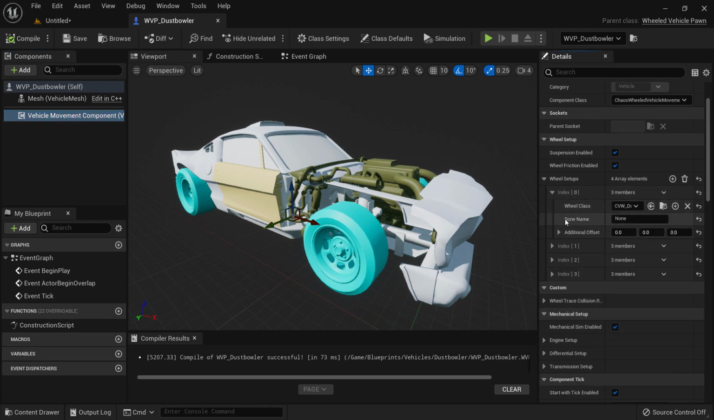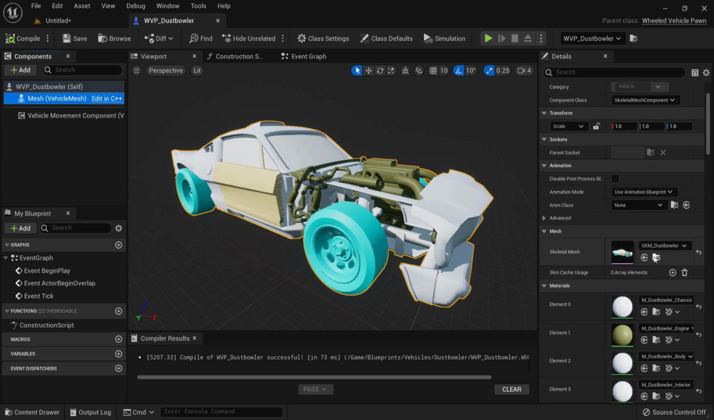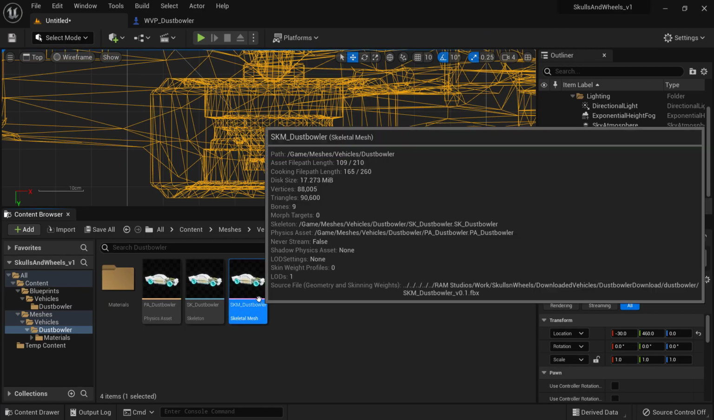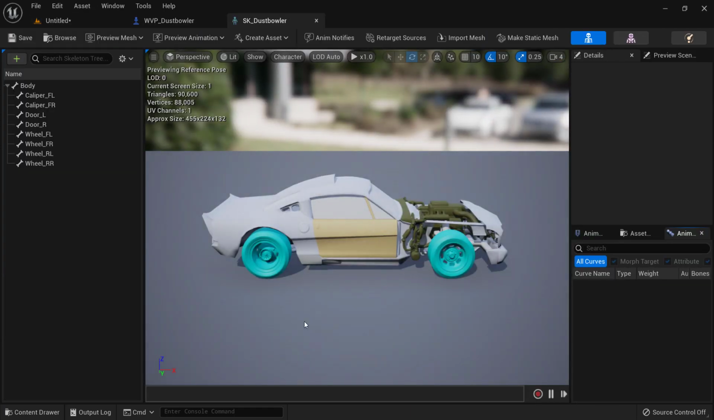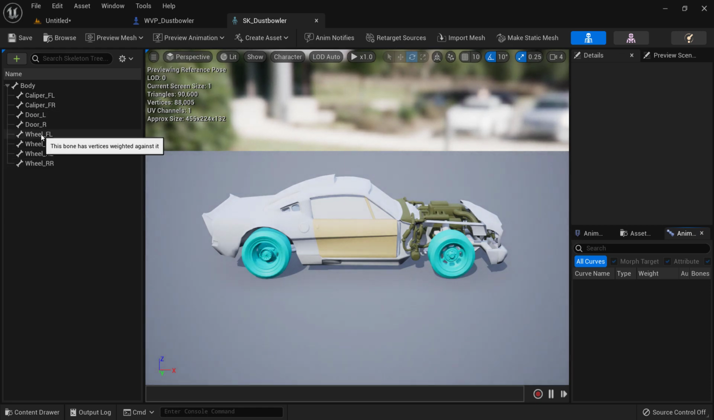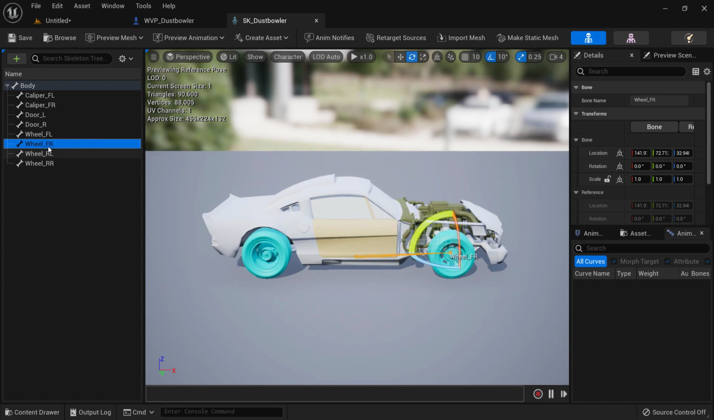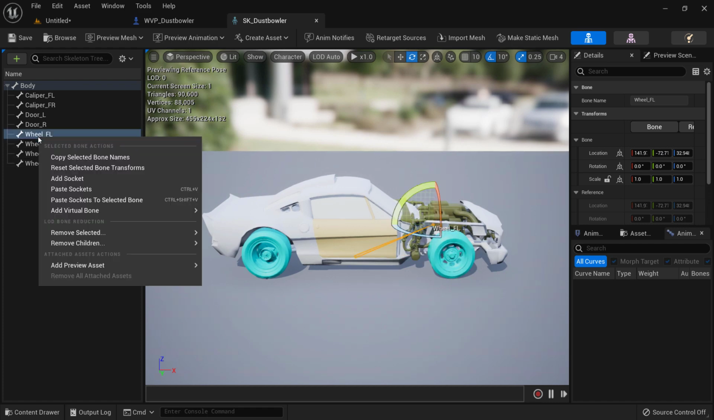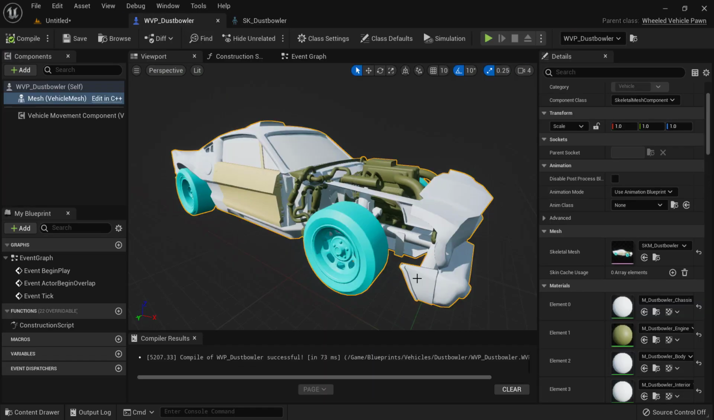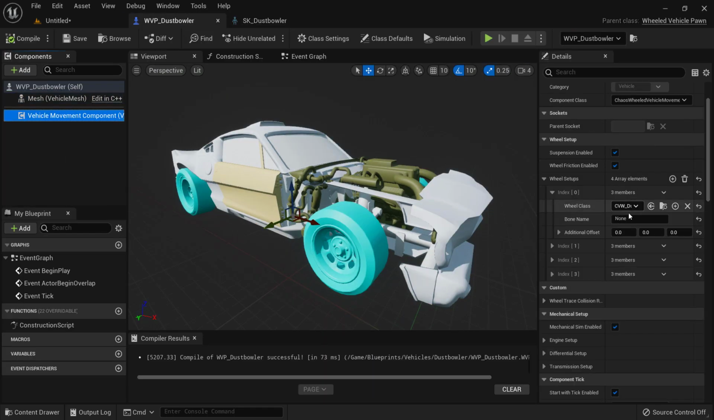Now we need to add the bone names for wheels. For that, I'm going to the mesh. I'm going to track the location of the skeletal mesh. I'm going to skeleton, and there are these wheel names. This is front left, this is front right. So I'm going to just right click and copy selected bone names. I'm going to here, and I'm going to paste this and enter.